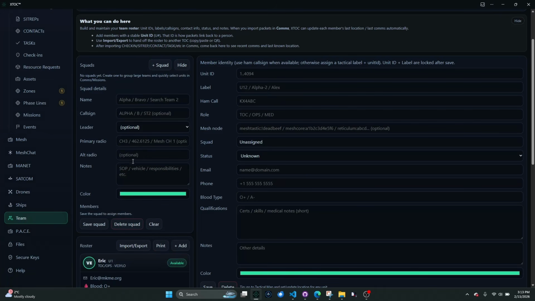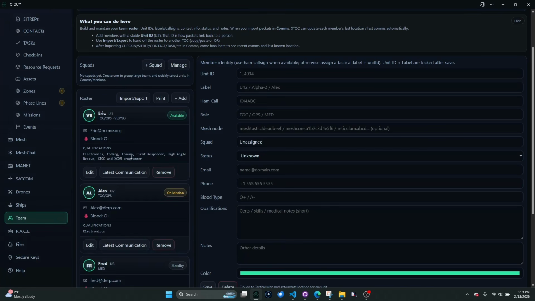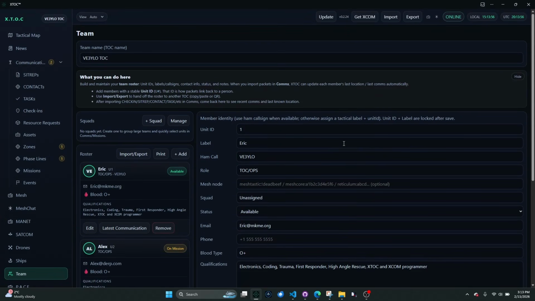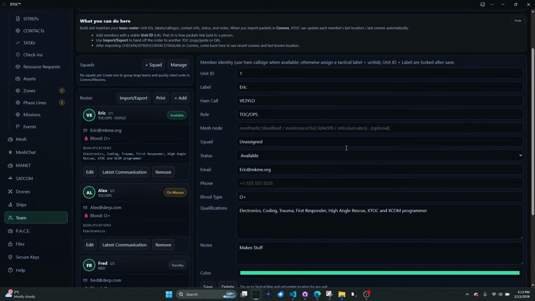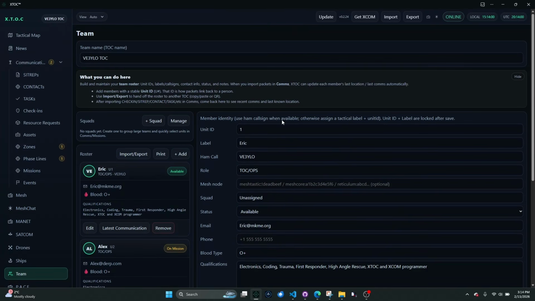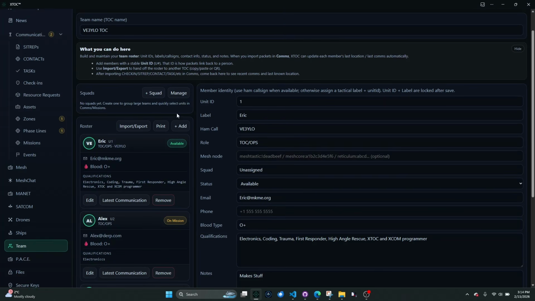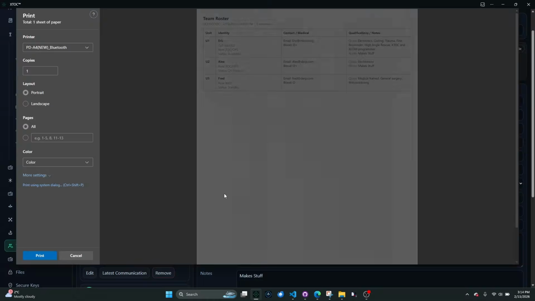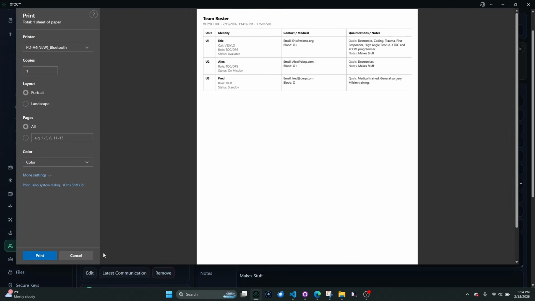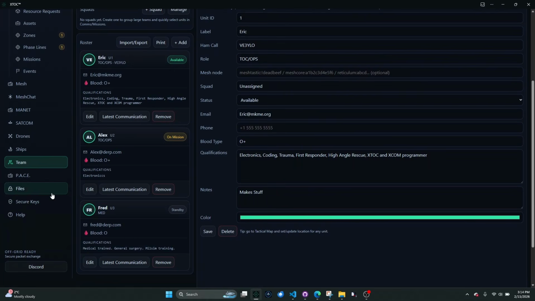Team is where we can now set up different squads. So we can make squads with radio frequencies and all kinds of goodies, as well as store everything you could ever want to know about your squad or any of your team. And if you want to travel and go somewhere and hand that out, you can use your nifty thermal printer and print that roster right out from here. And there you go. We have our team roster and everything we need to know to hand somebody on an emergency scene or whatever.